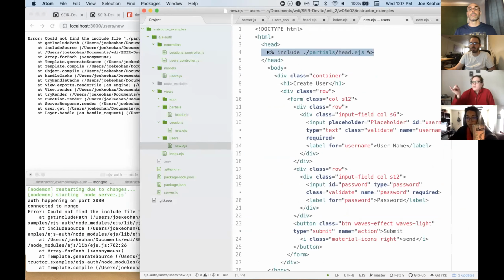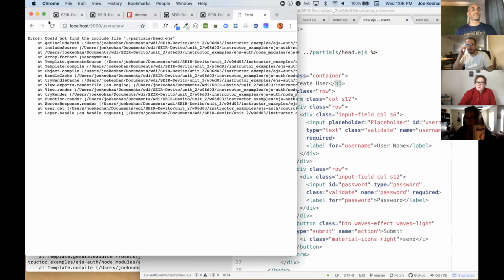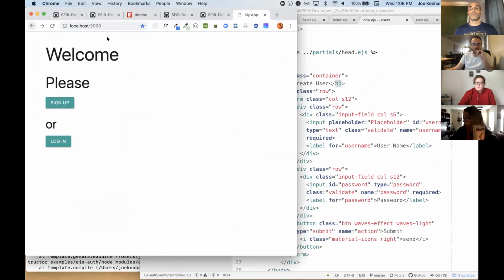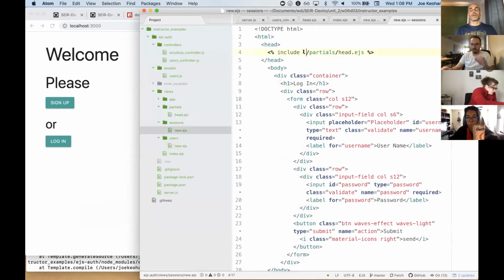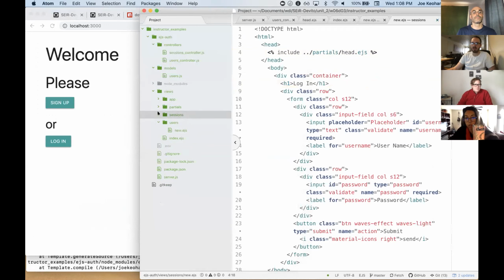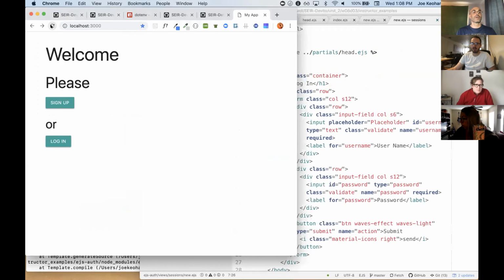You got to transverse up, so you got to put the. There's another dot needed. Got it. Let's take a look. Oh, there we go. Cool. So that means if we're transversing up there, we'll have to transverse up there as well, right? So both in the new and the head, we have to transverse up to the partials, okay? Okay, so now we got it.